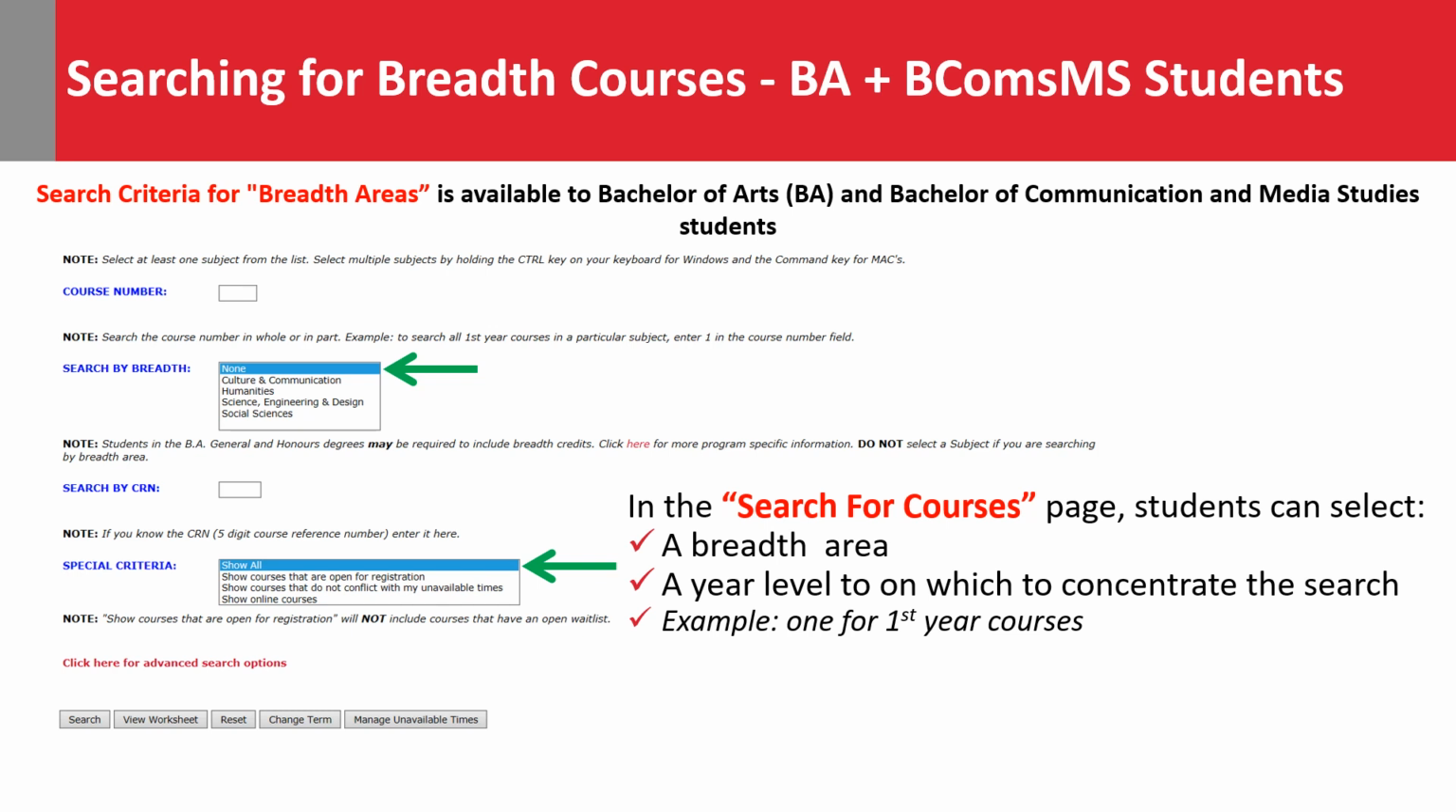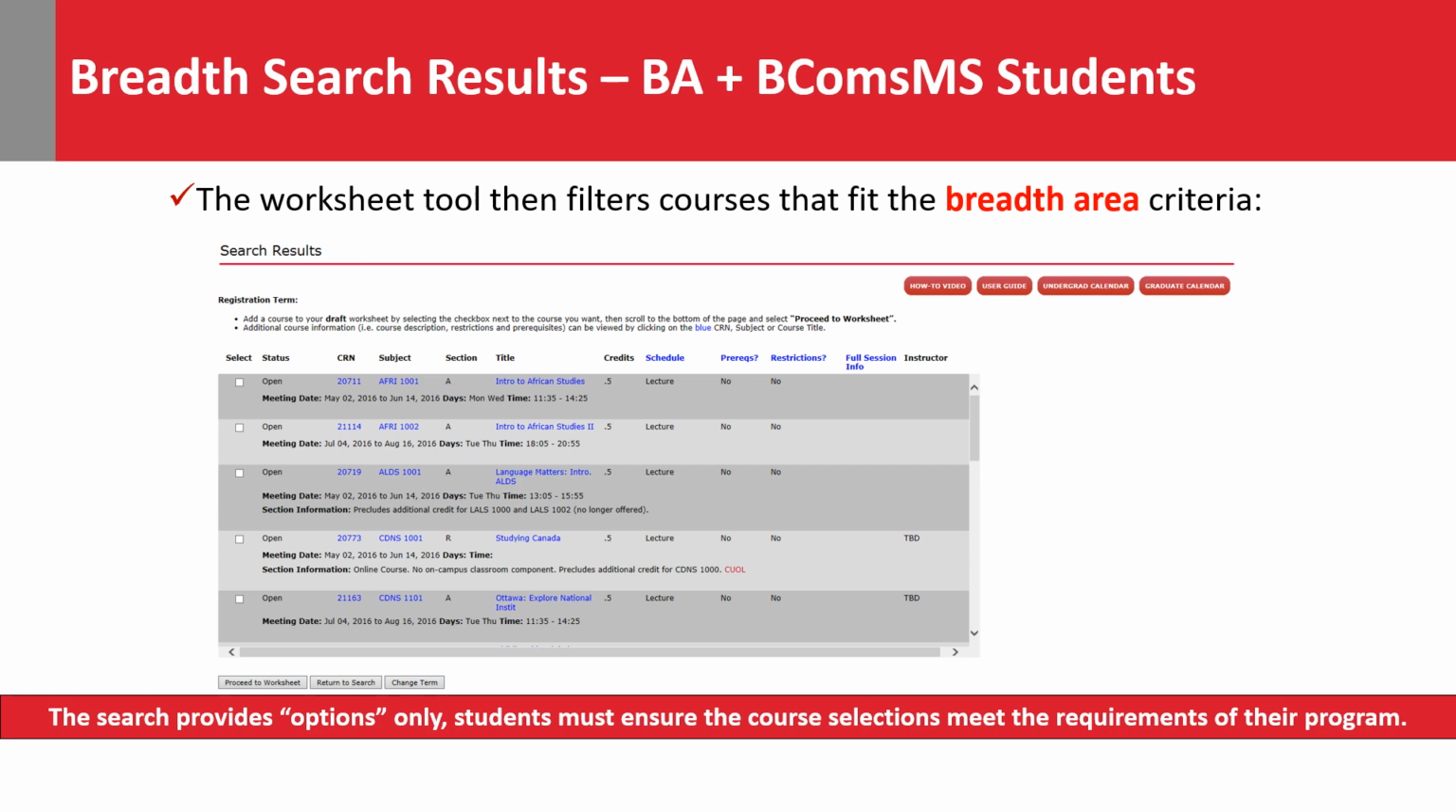Earlier, we discussed breadth requirements. If you're enrolled in a program with a breadth requirement, you may use the search function to select one of the 4 categories, and you can also select a year level. The worksheet tool then filters courses that fit the breadth area criteria. The search provides options only, and students should ensure their course selections meet the requirements of their program.